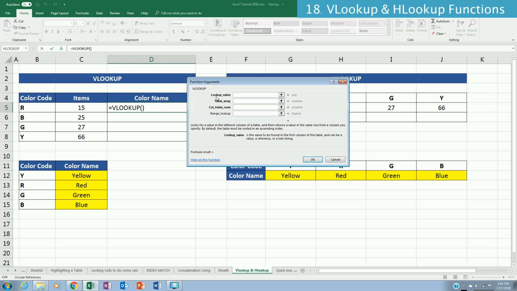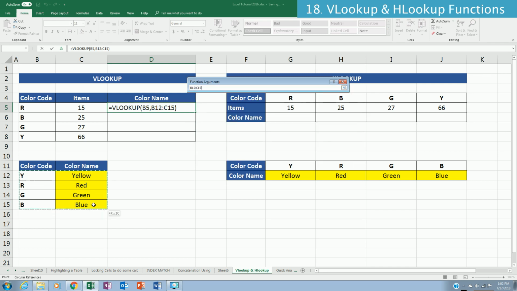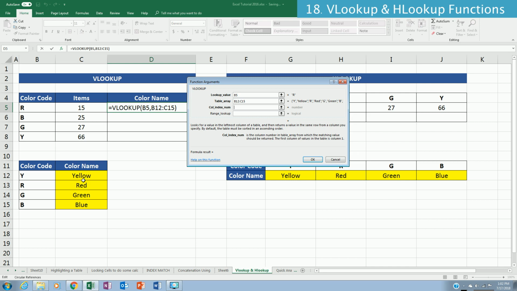And what you need to do is that you need to define each of these parameters here. So the lookup value is actually this value here. The table array is actually the array of columns where you want to find this value from. In this case, the color code and the color name. Highlight both of those columns. The column index number is the name that corresponds to the value that you're trying to look for. This is the first column and this is the second column, so you should type 2. And the range lookup, in this case, if it's an exact match, then we have to type false.